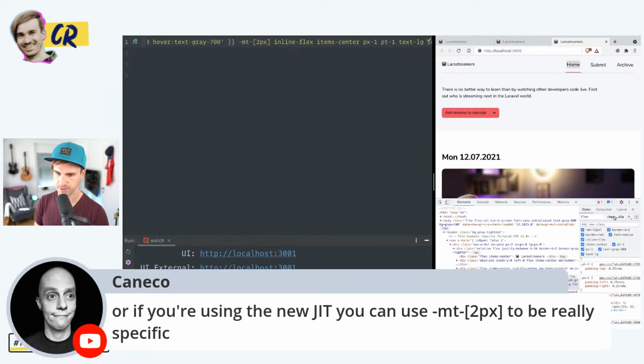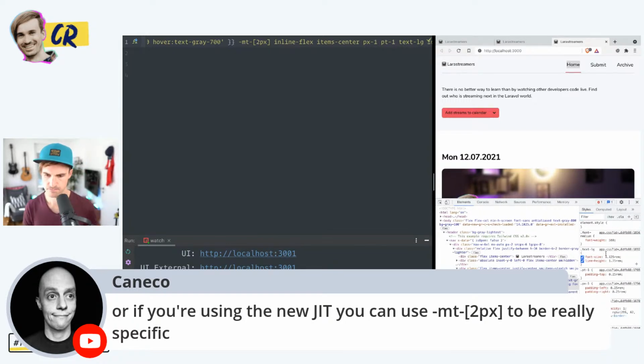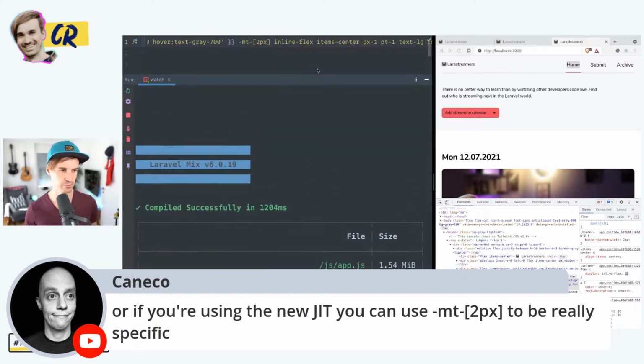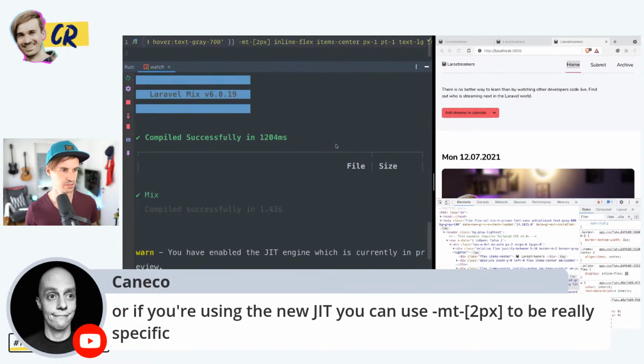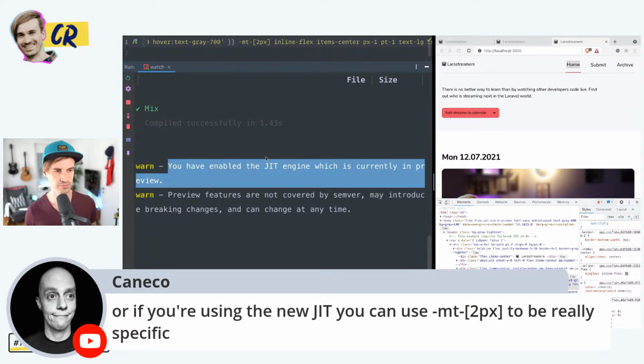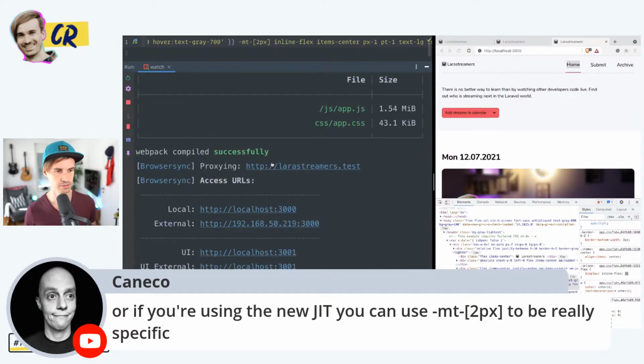Do I see the class here? Yeah, so I have this new class, but I don't see it applied here. I think JIT is enabled. I haven't used it before, but I think somewhere here it says compiled, you have enabled the JIT engine, which is currently in preview. So I think it should already work. Is there anything I have to do to make these custom classes work?